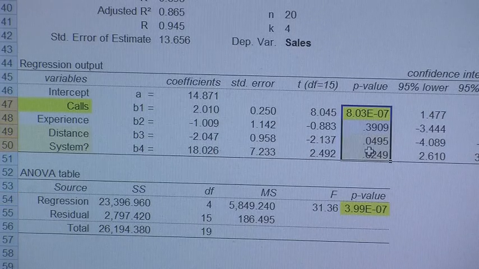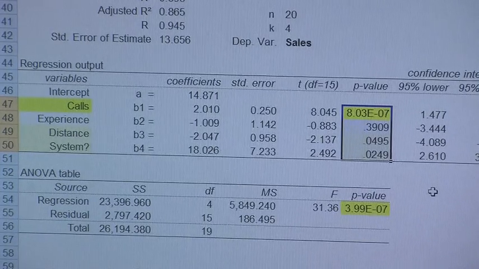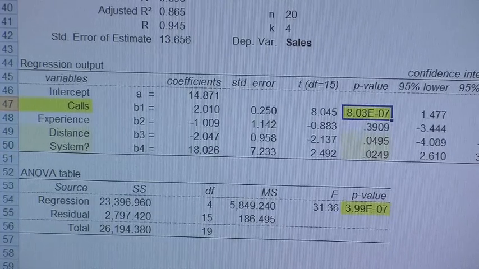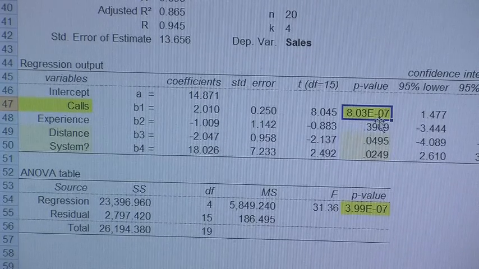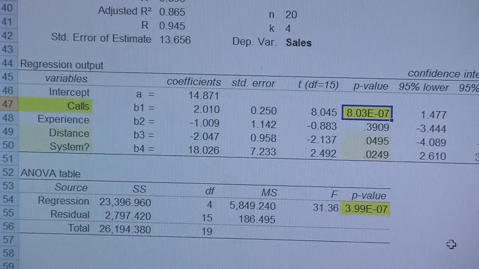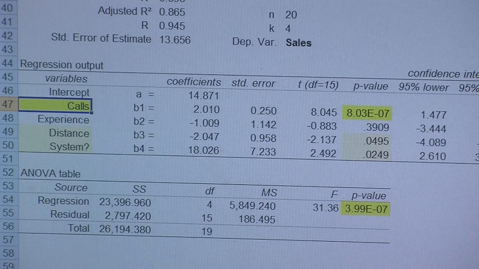Now we go up and look at these p-values to try to figure out which of the independent variables is effective and which of the independent variables is ineffective in helping predict our dependent variable of interest, dollar sales. You'll notice here that the p-value for sales calls is very small. 8.03 e to the minus 7 is a very small p-value. So we would reject the null hypothesis for sales calls, and we would conclude that the slope of the regression line for sales calls is greater than 0.